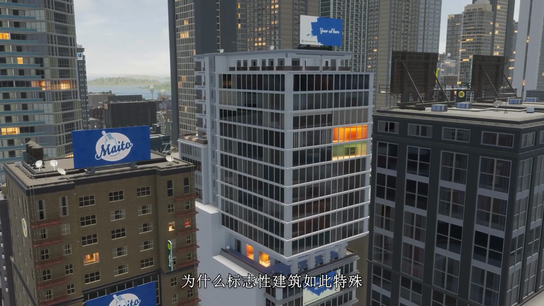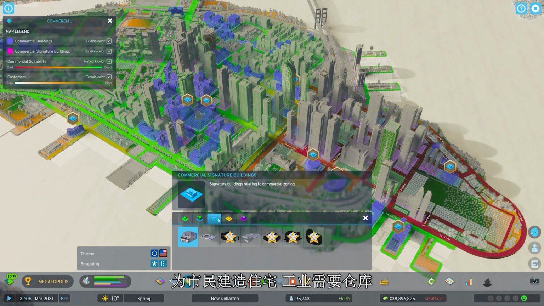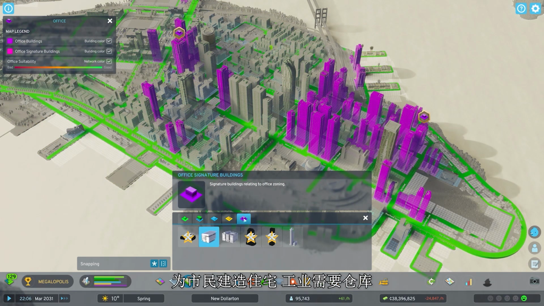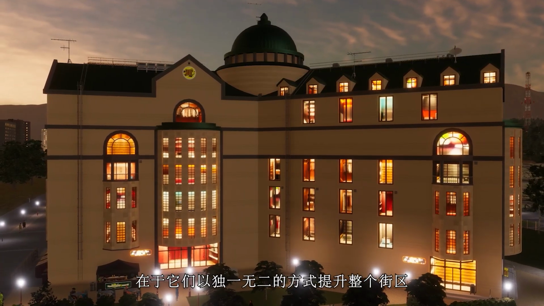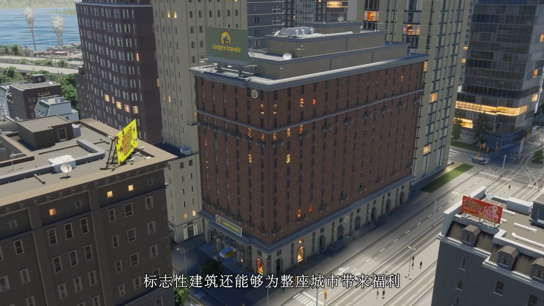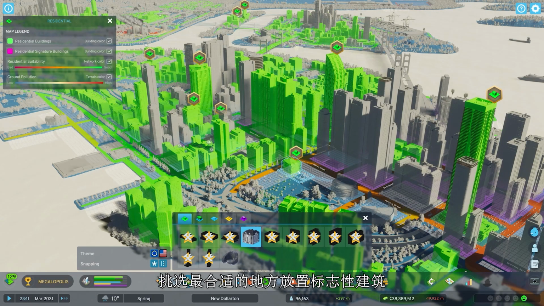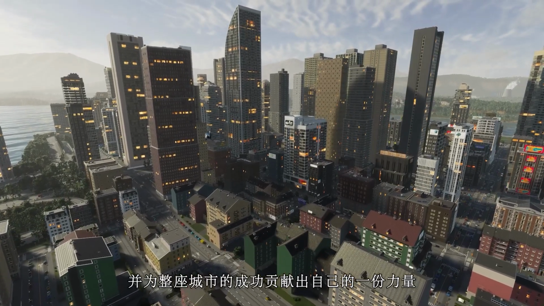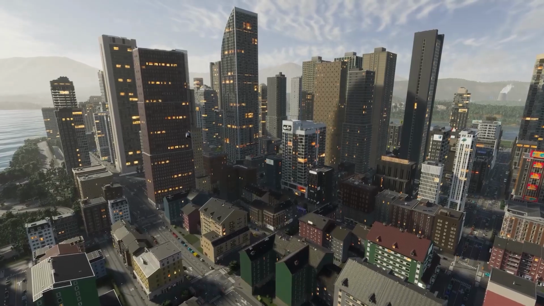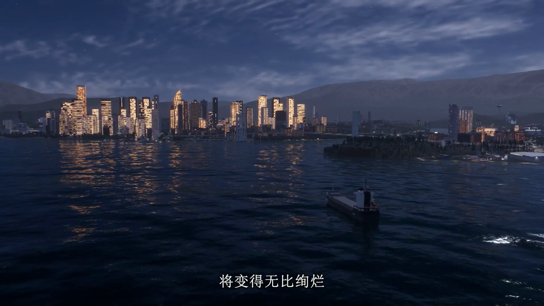What's so special about signature buildings? Well, they function like any zoned building. A home for people, a warehouse for industry, an office for workers. But they can elevate the neighborhood in unique ways. Signature buildings can also bring citywide benefits. Zone and place your signature buildings carefully so each city district flourishes and plays its part in the success of the whole city. Life's rich tapestry has never been richer than in City Skylines 2.